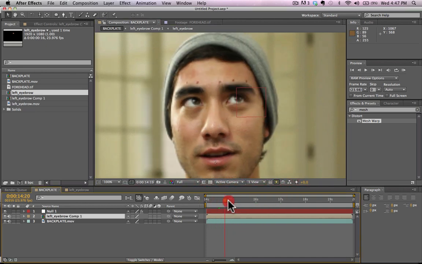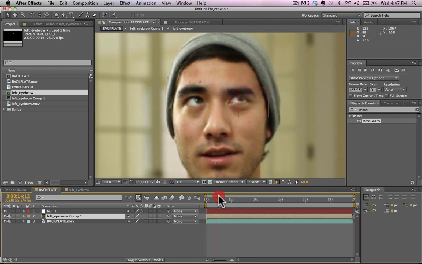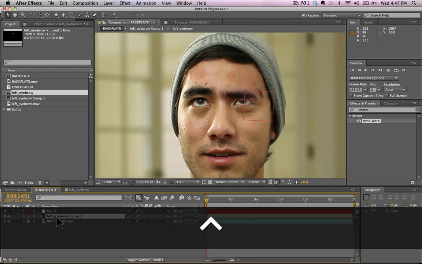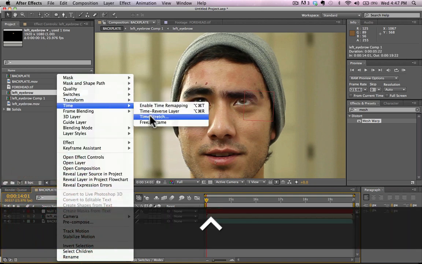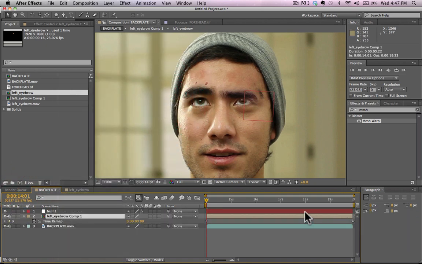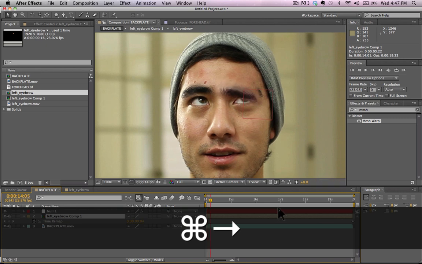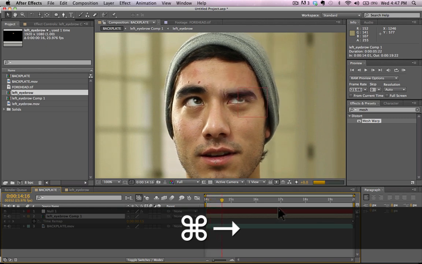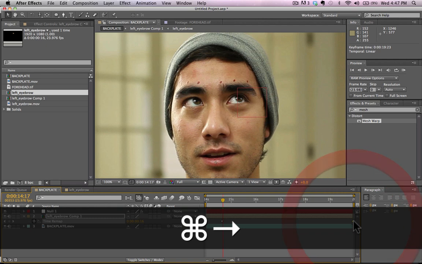And so now we have this guy. And we can see that it ends here. So what we're going to do here is make an expression so that this loops, and we can see this over and over again. So we're going to click on time, enable time remapping. And we're going to go to the frame right before this ends, which is right here. Set a keyframe, and we're going to delete this keyframe.